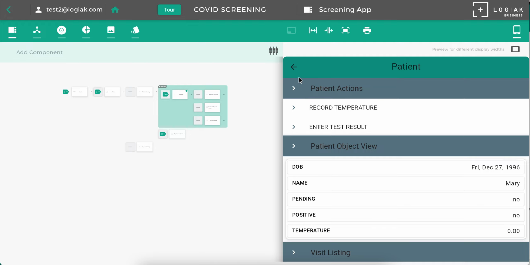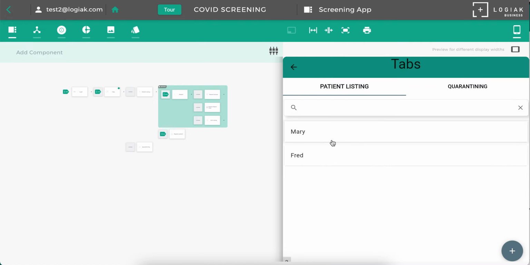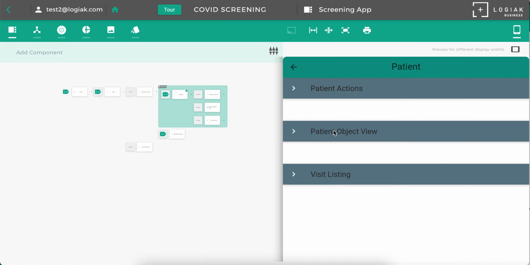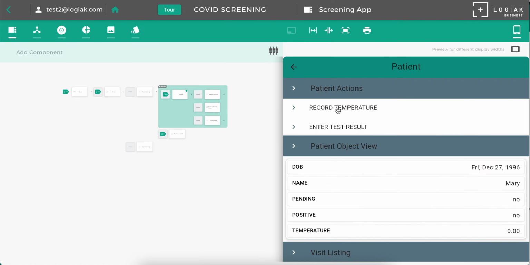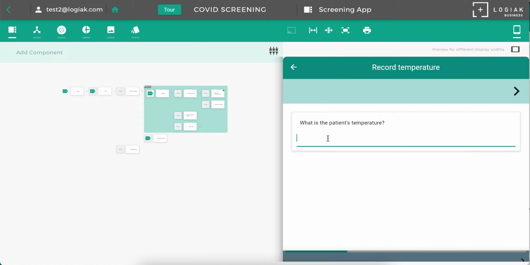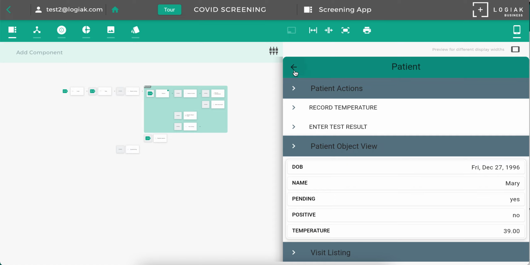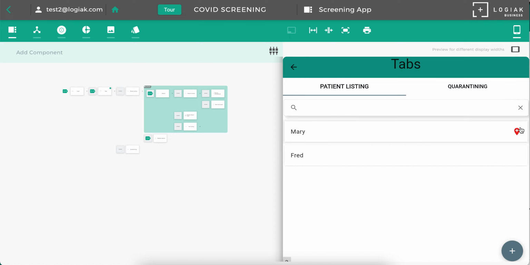Then we can test. We've got two patients in the normal list and nobody in the quarantining list. So we'll do a record temperature for Mary, which will be 39, which will be setting the flag that there's a pending test for her. There we are, pending test.